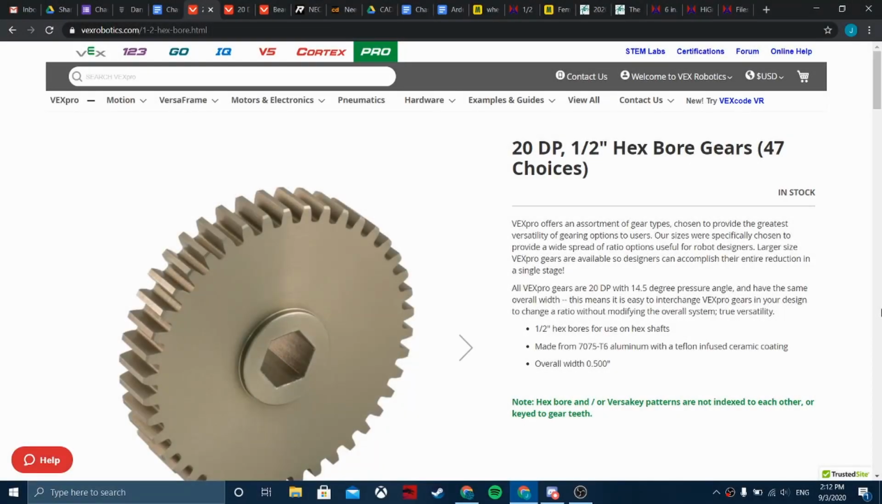All right, so welcome back to another part of the chassis tutorial CAD project. As you can see on my screen, I'm not on SolidWorks, so I'm going to show you guys some stuff that I need to tell you before we start the CADing. Where my mouse is, it says 20 DP half-inch hex bore gears, and the reason I'm showing you this is because I need to tell you guys what DP is.